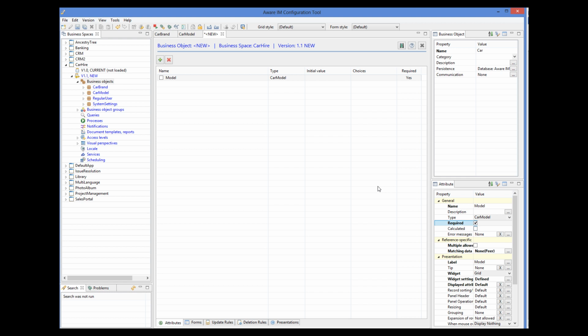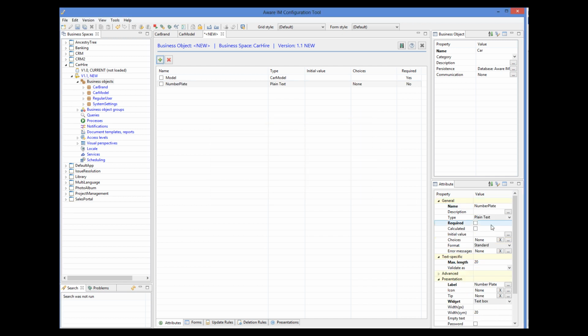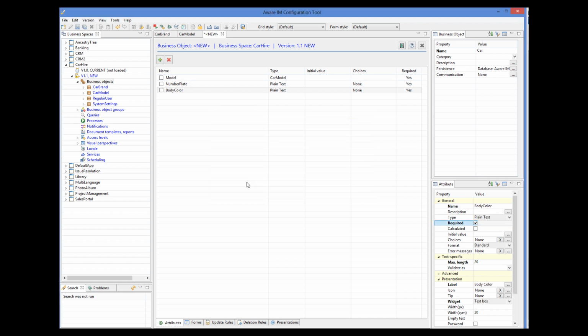But we do need some other attributes specific to a car. For example, number plate, and body color. And we could add some other attributes as well.